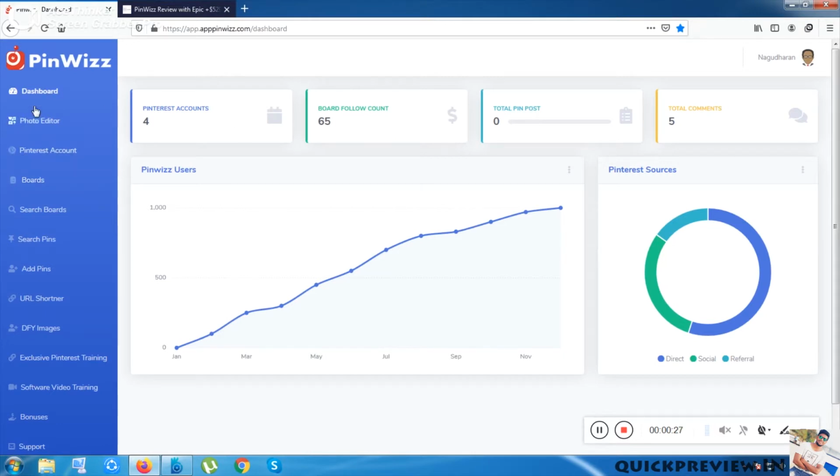You can see these are the options in this software which will be helping you. Let me introduce them one by one. So this is the dashboard, and there are some statistics in the dashboard. These statistics show about your Pinterest account. Easily you can recognize your Pinterest account and how your campaign is running.